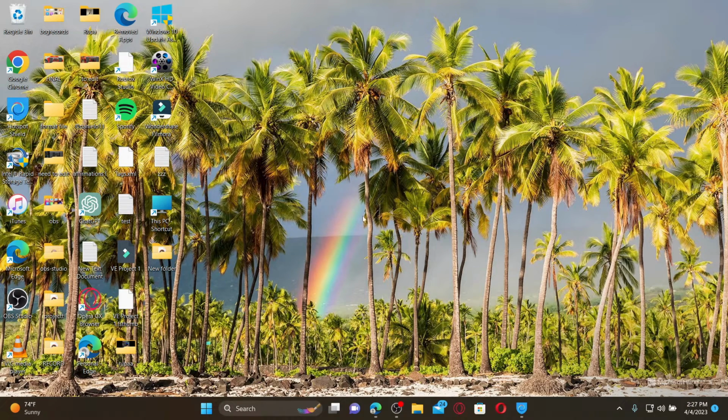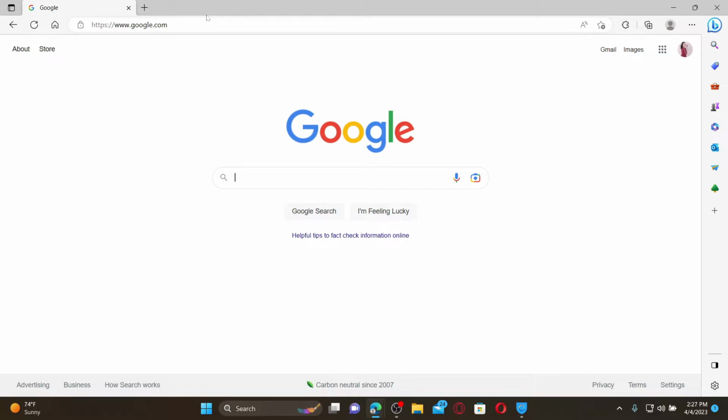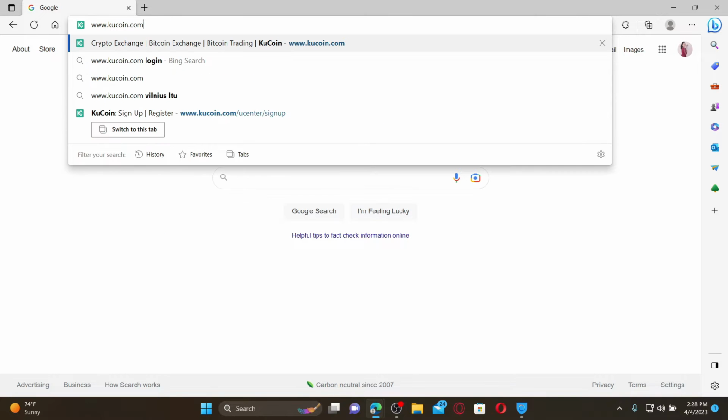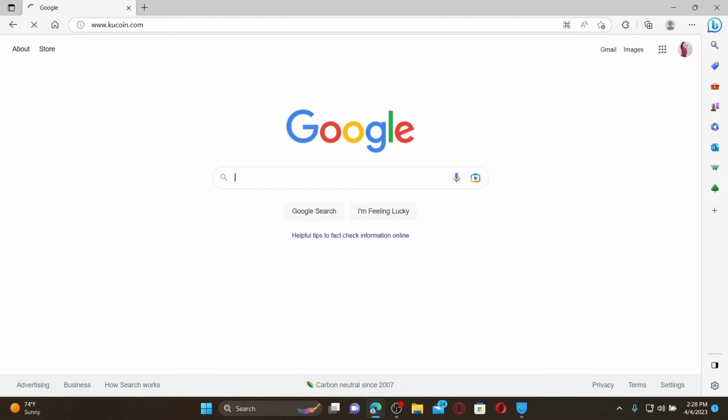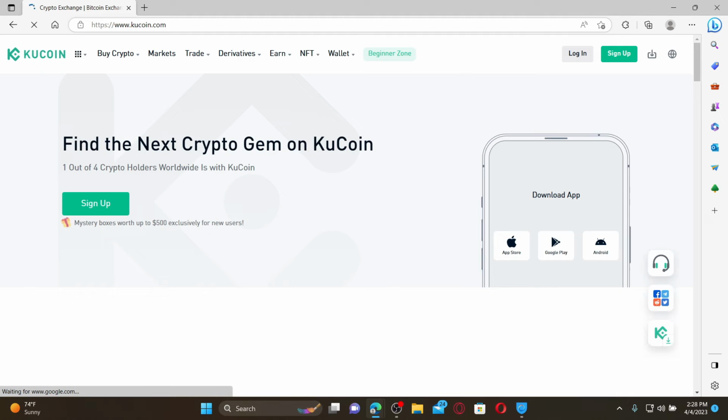Open up a web browser to get started. In the URL box, type in www.kucoin.com and press enter on your keyboard in order to end up in the official web page of KuCoin.